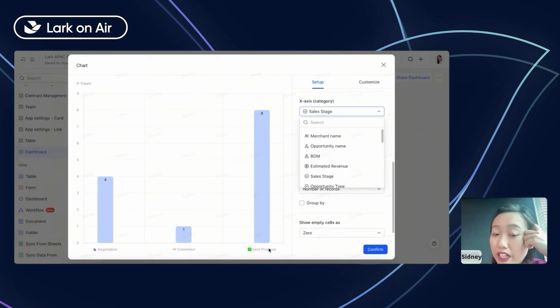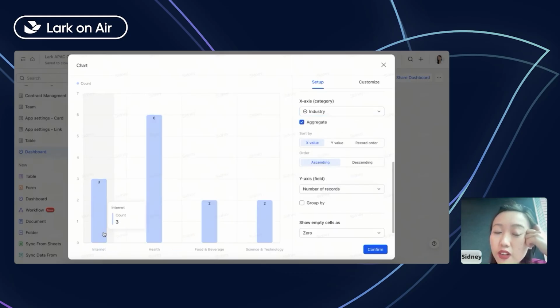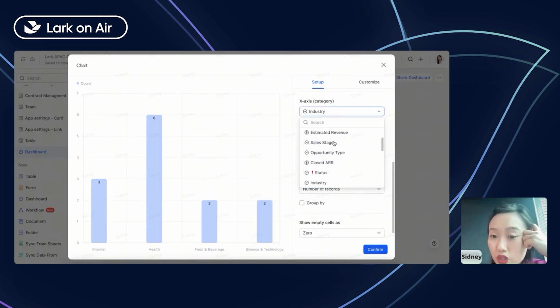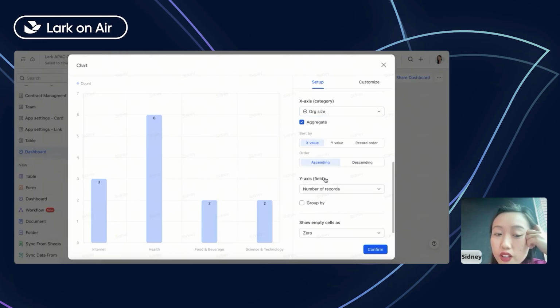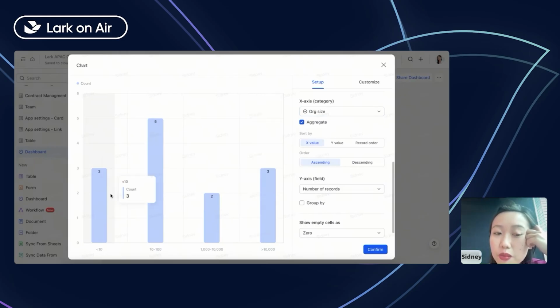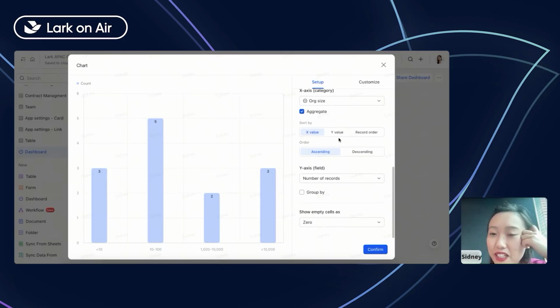Here you can see we categorize all the clients in accordance to their opportunity stages. But still, you can customize them by the industry, or you can say, okay, we have different client pipelines that fall into different industries or the size of the organization. You can see SMB customer, only 3 of them, but the KA customer, we have also 3 of them. So you can have your axis customized in this way.